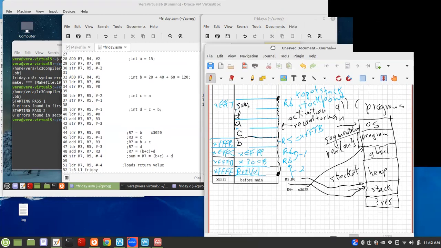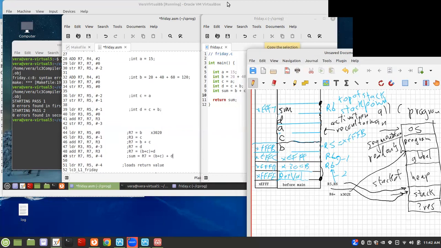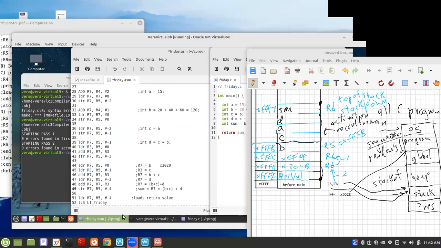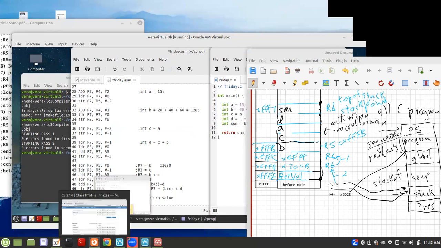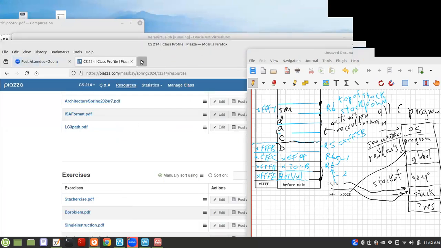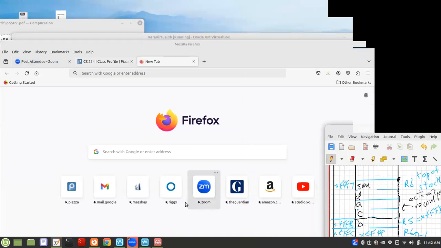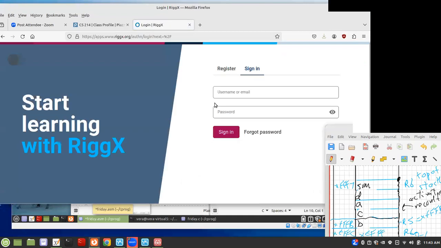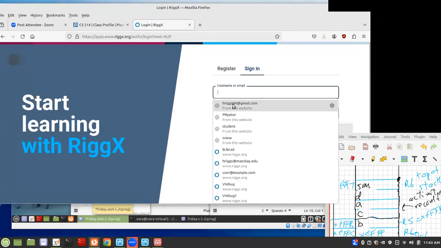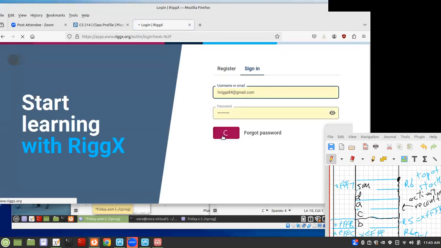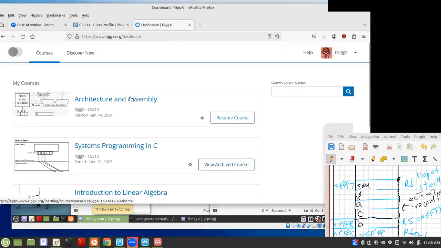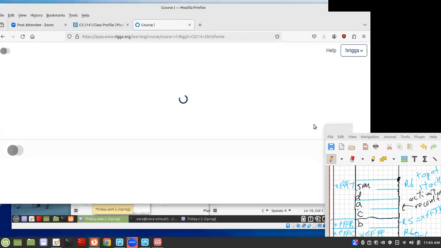Oh yes, sometimes people are confused. The programs that are on RigX do allow you to enter assembly language instructions. So I think some people were a little confused by that. So let me just point out what you do in some of these.